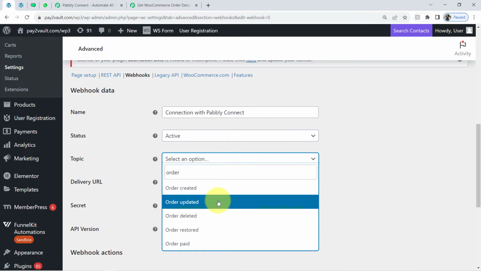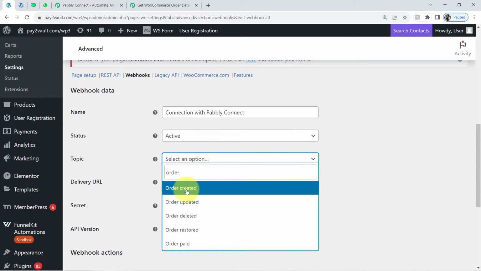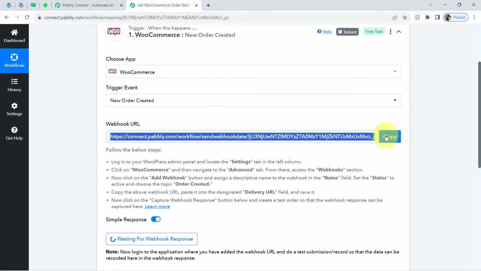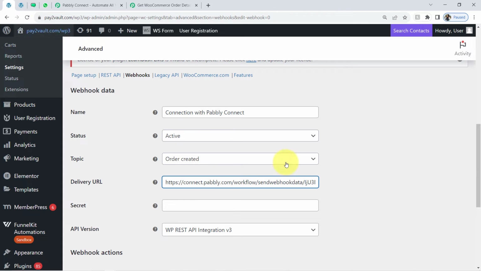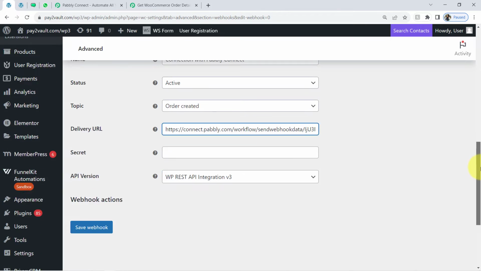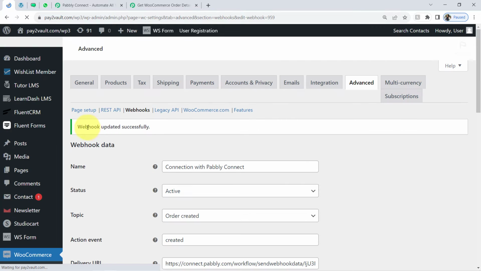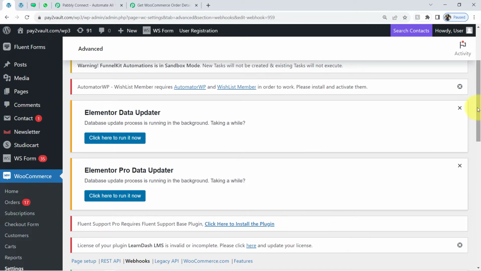Alright, here you can notice several topics are available, so I'll go with the same, that is order created. And in this delivery URL you will have to paste the same webhook URL which you have just got via Pabbly Connect. Okay, so I think I have provided all the details. How about I click on this button, and in this way my webhook URL will be saved here immediately. Alright, so it is showing that webhook updated successfully.